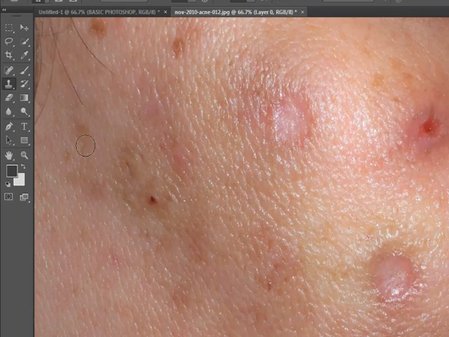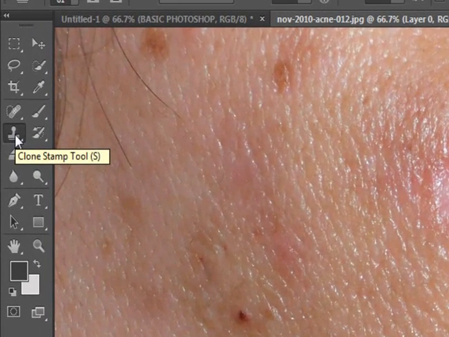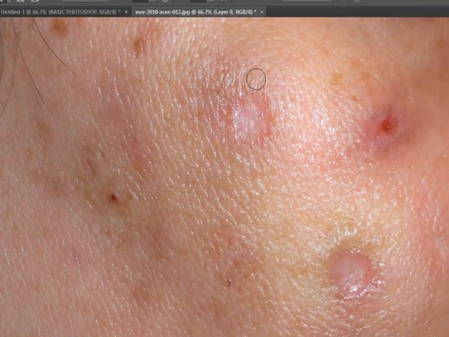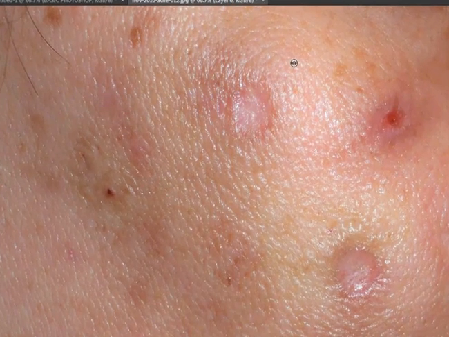So all I need to do is to click my clone stamp, and you can press letter S from your keyboard, and once you click it, you find an area that you want to copy and put it over here. For example, I want to copy this skin, this area. All I need to do is to press Alt and click. Alright, for example, I already copied this area.